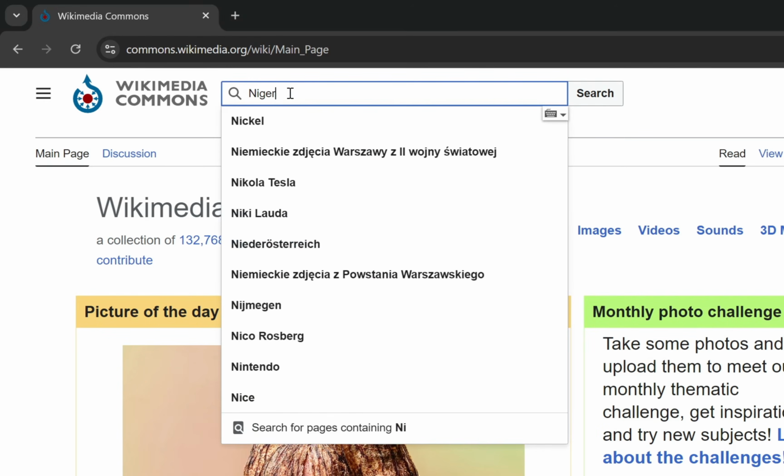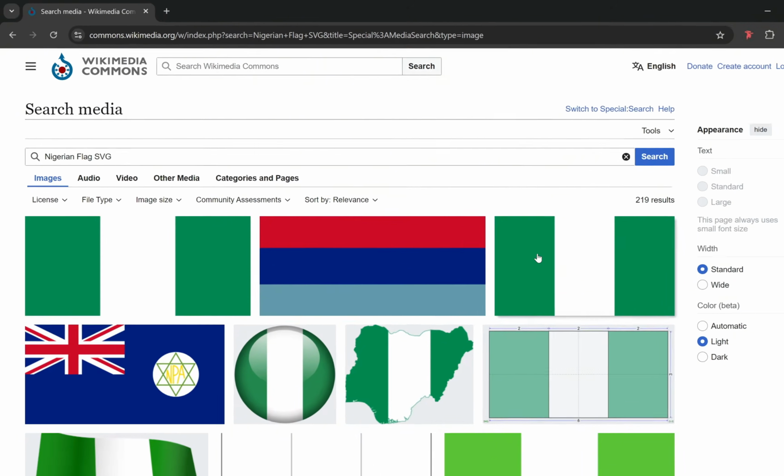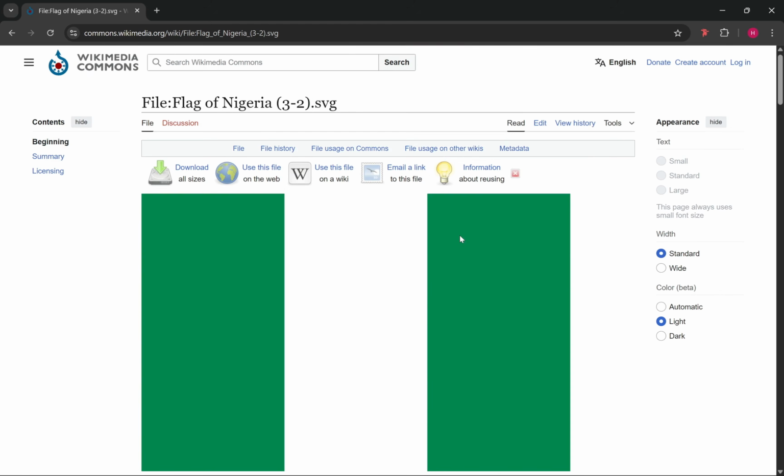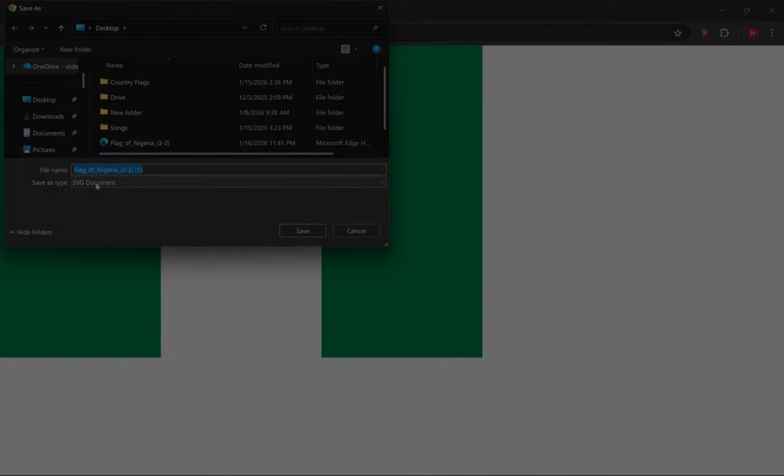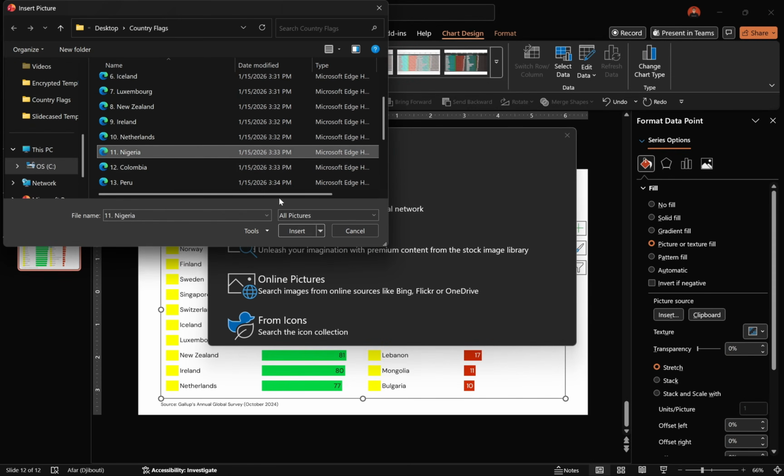Just search for the country flag you want to download, click on your preferred one, then right click on the image, open the link in a new tab, go to the tab, right click on the image again, and save it in SVG format to your device. This preserves the image quality at any scale. Once downloaded, head back to PowerPoint and insert the desired country flag.